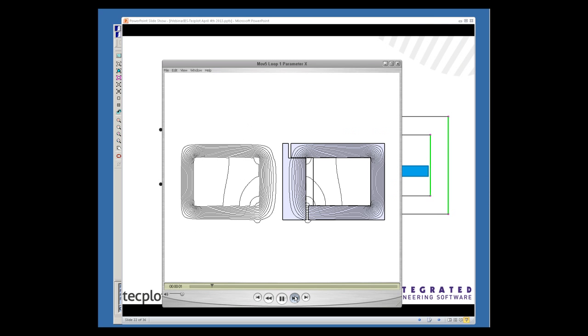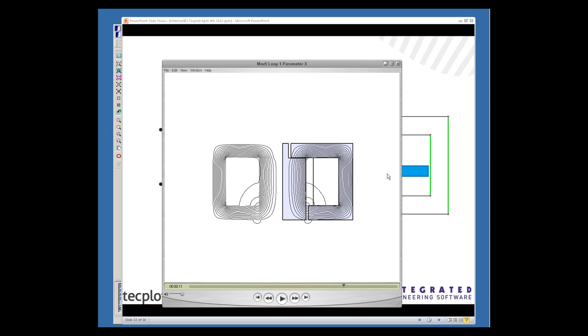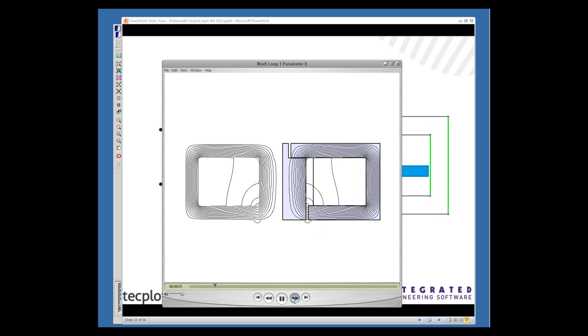You can see as it moves in, it actually changes the shape of the upper two arms, lower and upper arm of the yoke, and of course changes the cross-section.